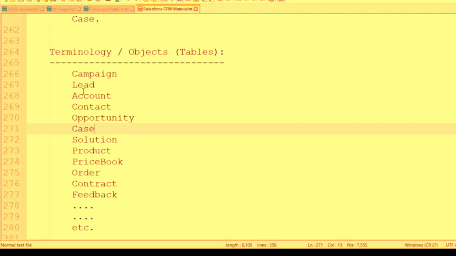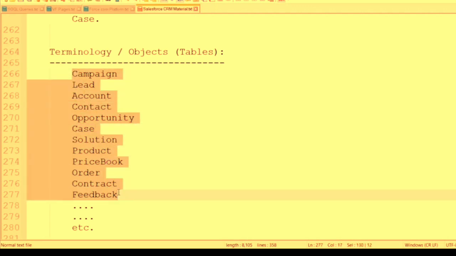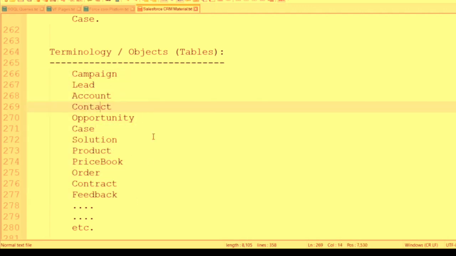As part of the CRM domain, these are all the various objects that we are using. These objects are nothing but tables of Salesforce. In the real world, in general terminology, we call it a table. In our Salesforce, we call it objects. These are all our objects of Salesforce.